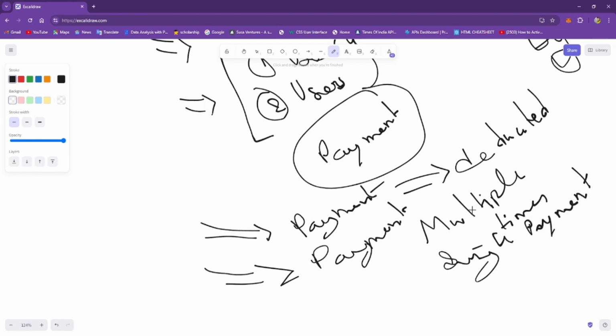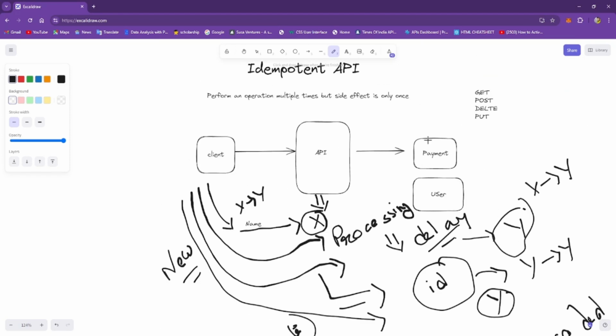So this is a major problem we can see, right? The user is getting charged multiple times. This is crucial. So a POST request is not idempotent by default. When we say an API is idempotent, it means that we know the use case of each request, like what GET does, what DELETE does, what PUT does, what POST does.